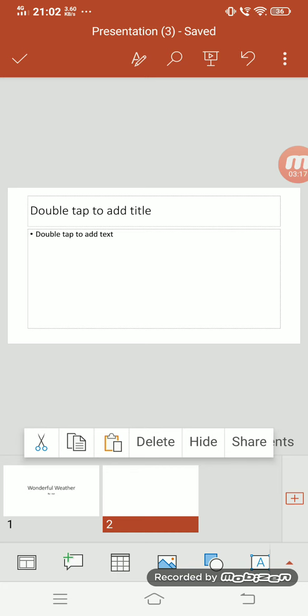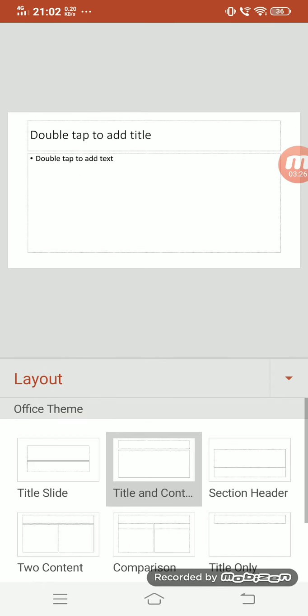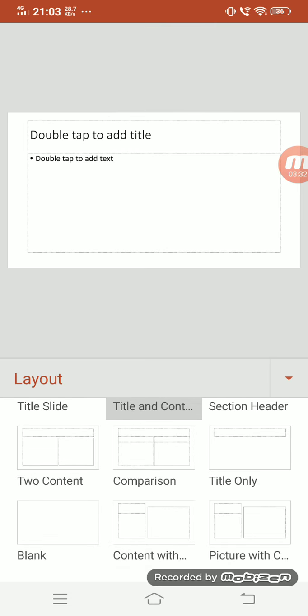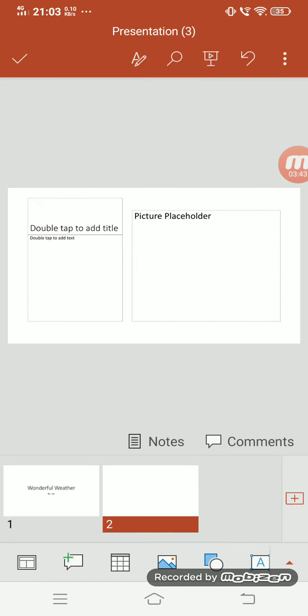By default, it is coming with the title and text slide, content slide. You can change the slide layout. At the exact bottom left corner, a button is there that allows you to set the layout options. Select the layout you want. And you can select any layout. For demonstration, I am taking picture and content.